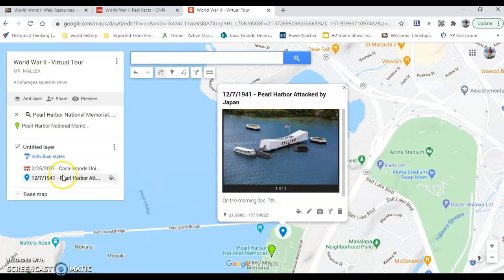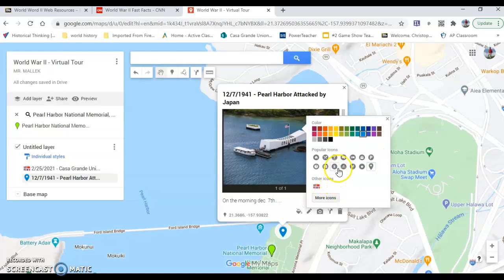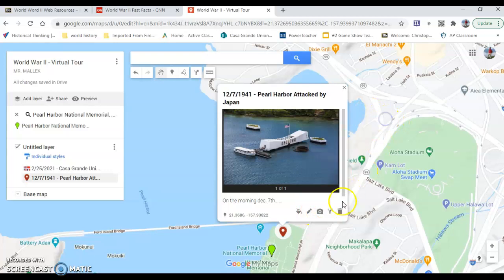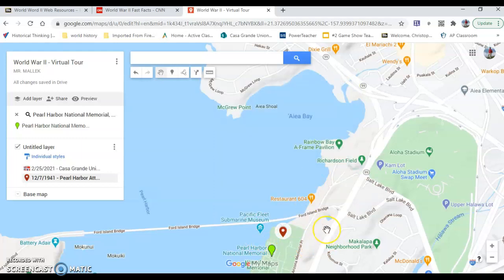Now notice again, it has appeared over here. I also realized that, wow, this is an Axis victory. The Japanese won the battle. It was a sneak attack. They killed over 2,000 Americans, most of them naval and military, but some civilians too as well.